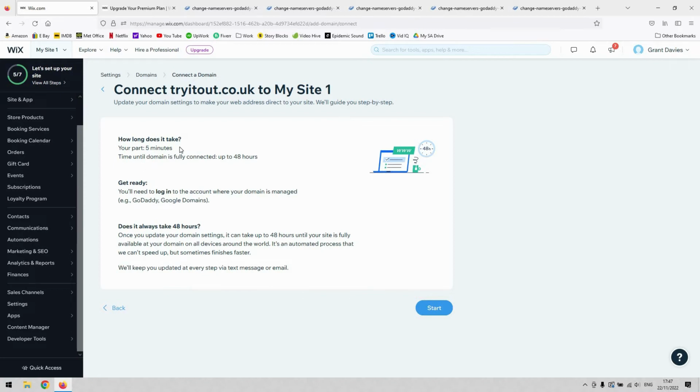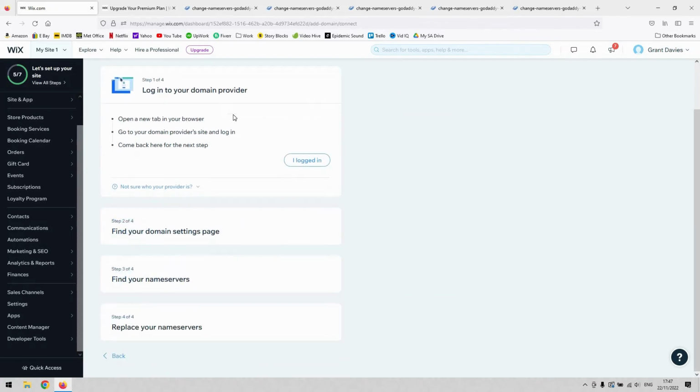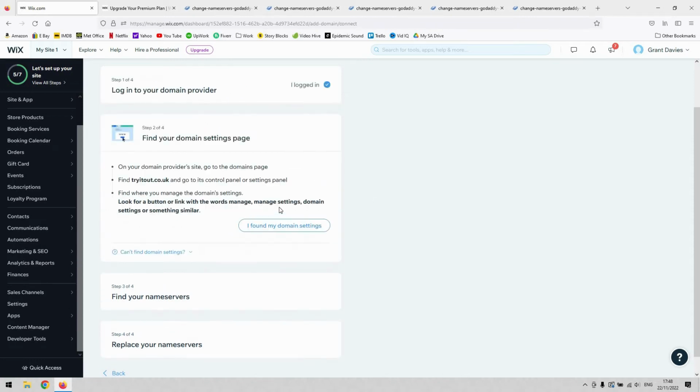So it's not something that you can check immediately. Updating what's called the DNS servers can take up to 48 hours. If you hit start, it then prompts you to do what I'm about to do, which is to log in to your domain provider. That would be GoDaddy for you. So open a new tab, go to GoDaddy and log in. Once you've done that, you just come back here and confirm that you have logged in.